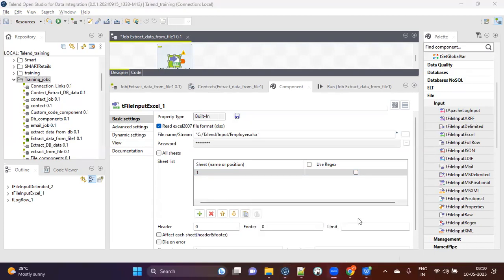Yes or no? Yes. Okay. So for now, I'll just show you with the sheet name, and then later on we will go ahead and do the position. So this is done here.